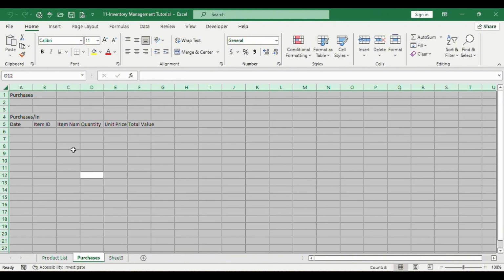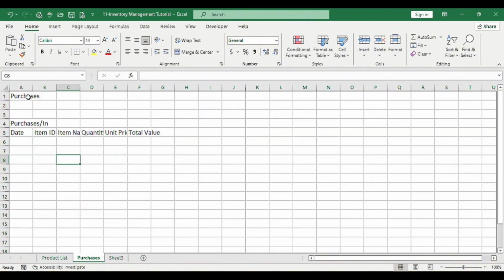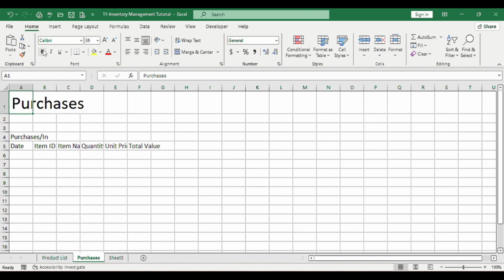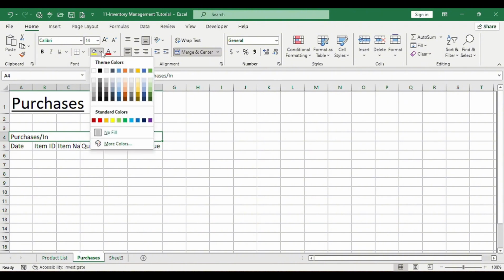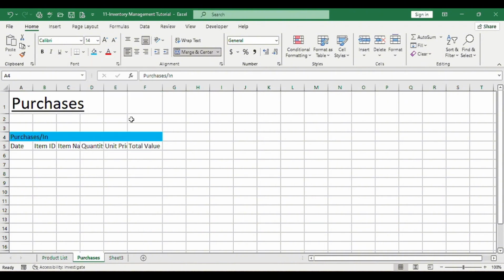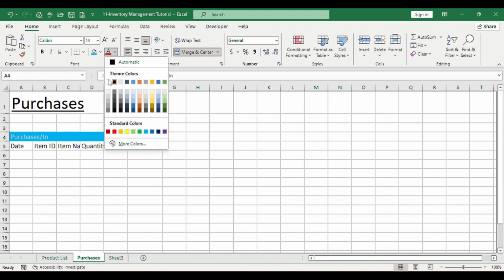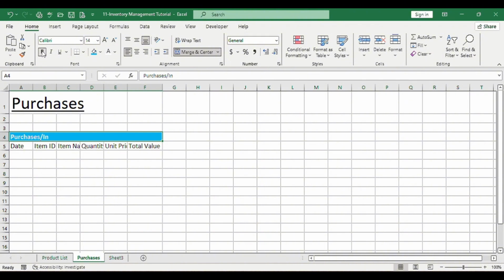Press Ctrl plus A to select all and change the font to 14. Let's make this 36. Let's underline. Let's select from, click on merge and center, left align, give it a background of blue with the font color of white and make it bold.